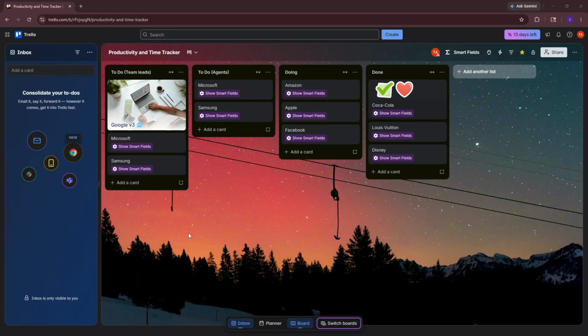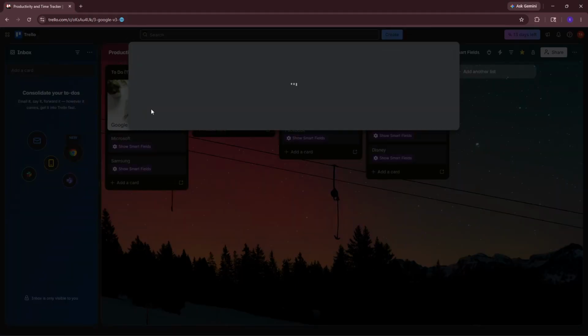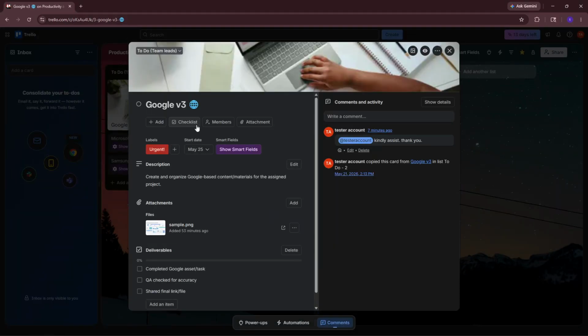Start by opening the Trello board where you're working. Once your board is on screen, pick the card you want to discuss and click it to open the detailed view. This brings up everything about that task in one place, including its description, checklist items, attachments, and most importantly for today, the conversation area.